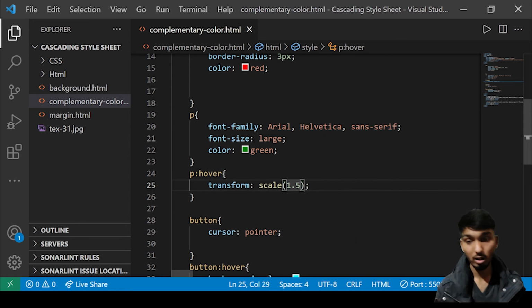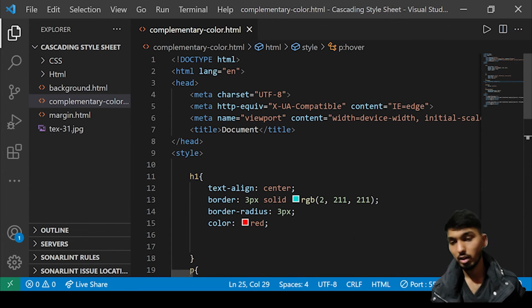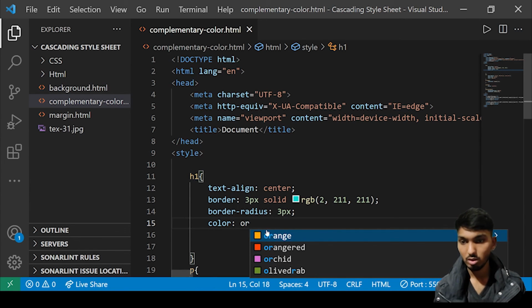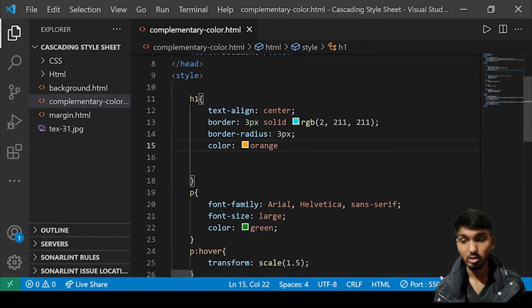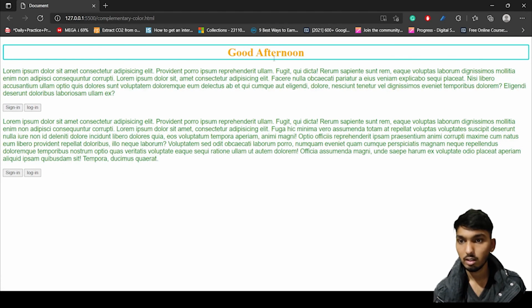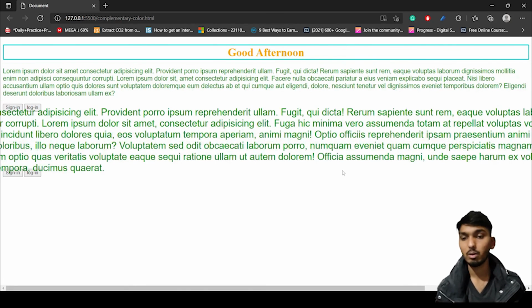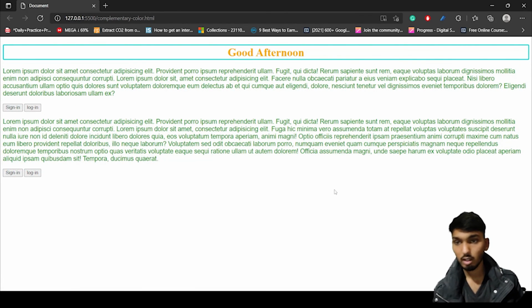You can change things here. Like I will say, instead of red, I'll give it an orange. Orange is a tertiary color because it's formed by mixing two colors, right? Let's check. See, now it has become orange. So you can play with it, and you can implement thousands of colors in it.